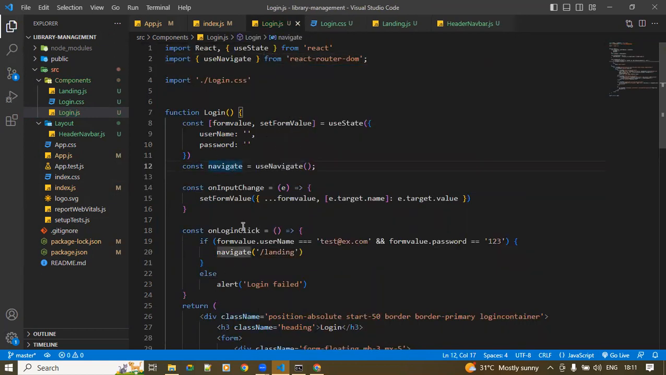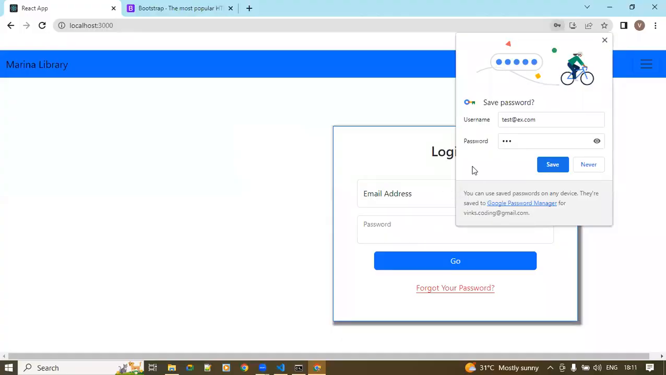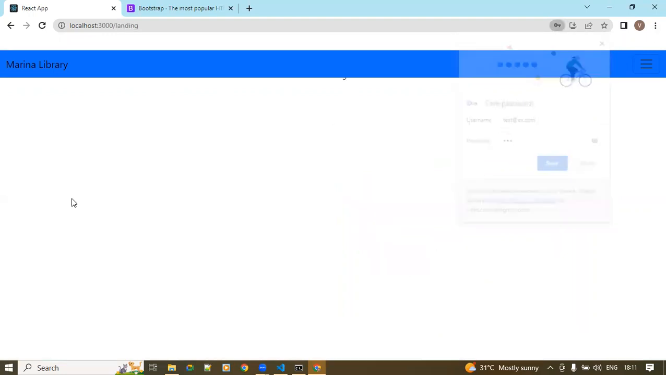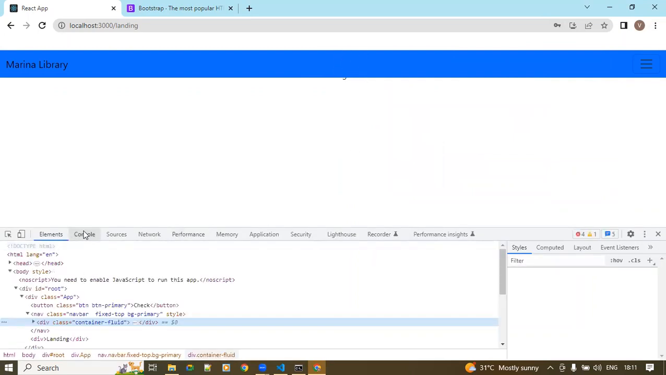For the front, that's the reason the color coding is gone away. Now, when I'm typing testtext.com, 123, and I click OK, you can see it's going to a landing page. We cannot see it because there is a header bar that's hiding the text behind the header.